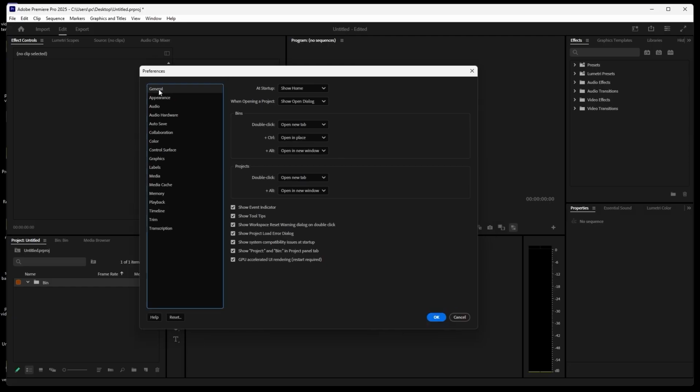Okay, let us check the first one, General. In General, there is the start page. When I open my Adobe Premiere Pro software, it always shows a home page, right? Start. If you don't want to see that again, you can change this to Open Most Recent. This means the recent work is always shown. But right now I am not changing anything. Keep this as it is.